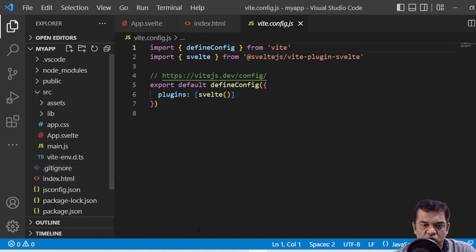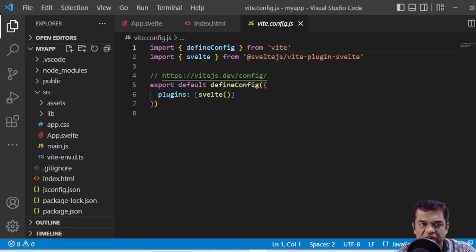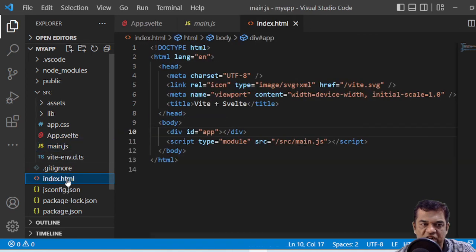So I hope you got the gist of how a Svelte project is being rendered using the different files: App.svelte, main.js, and index.html. I hope you got this chapter very well.